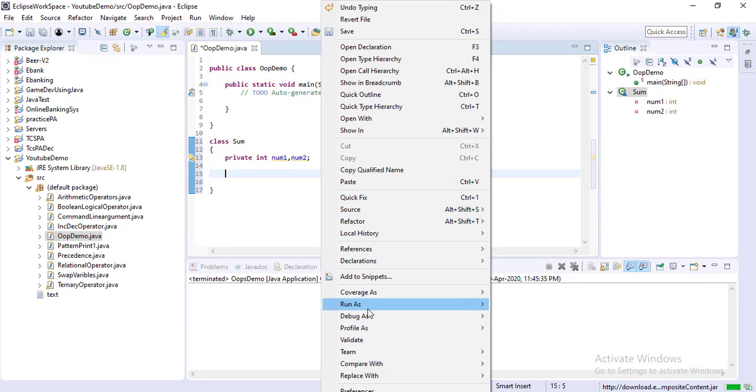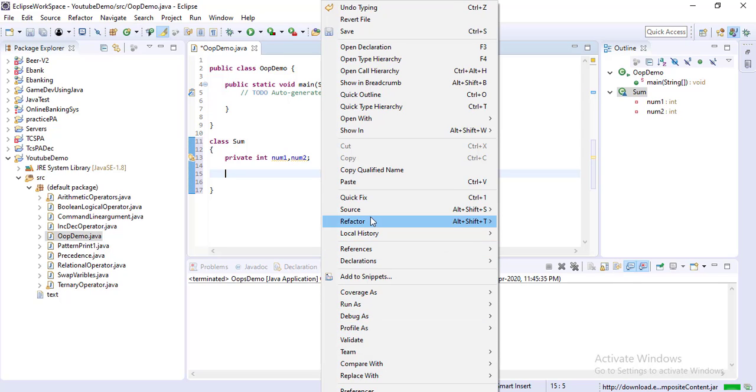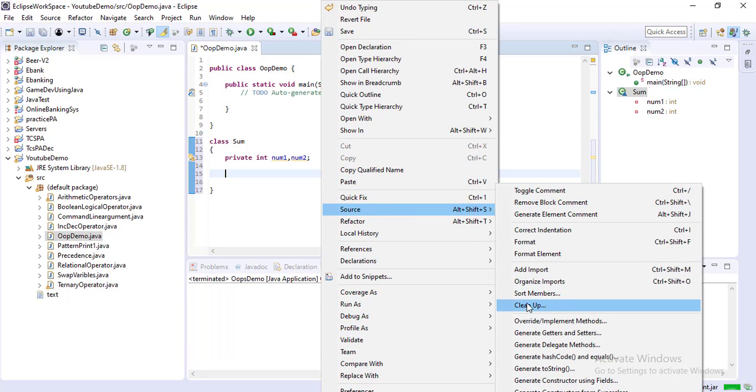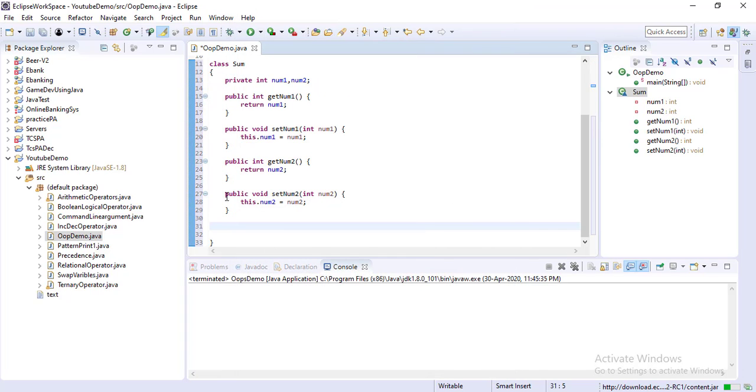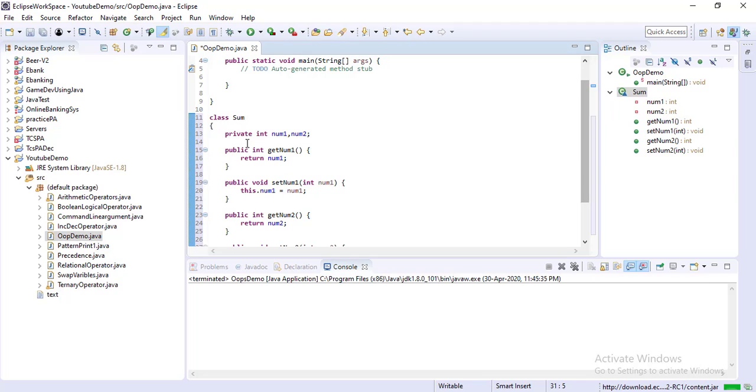Then I will generate the setter and getter methods. Okay, so go to source, generate getters and setters. Select these two variables and click on OK. So it will create the setter and getter. So what are the setter and getter methods? If you have to set any values in these two variables, you have to call this setter method. And if you try to access the values of these two variables, you have to call the get method. So outside this class sum, you cannot directly access these two variables.